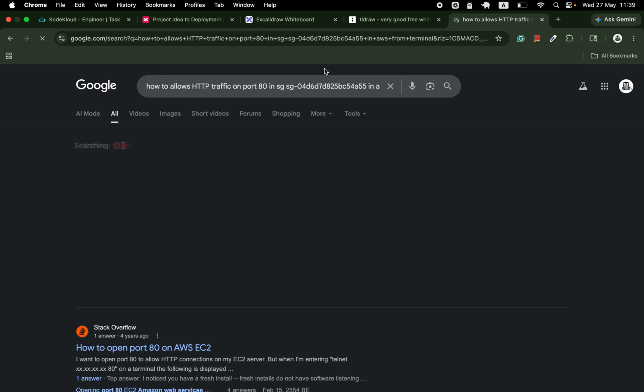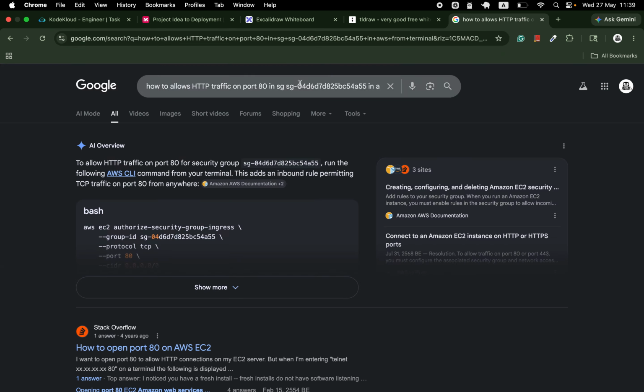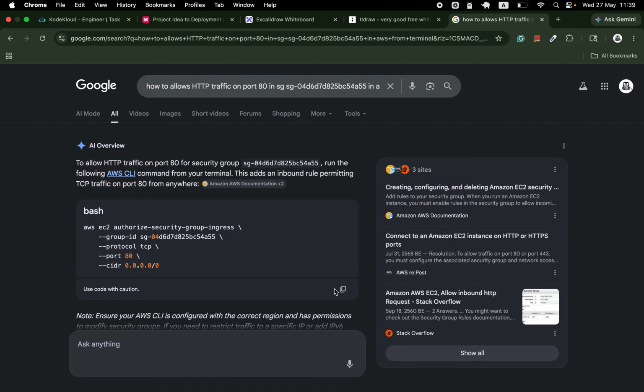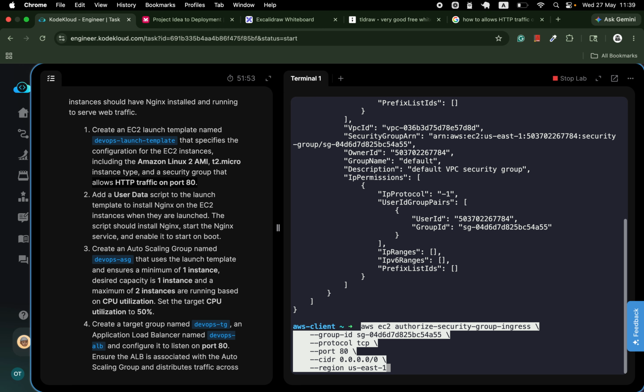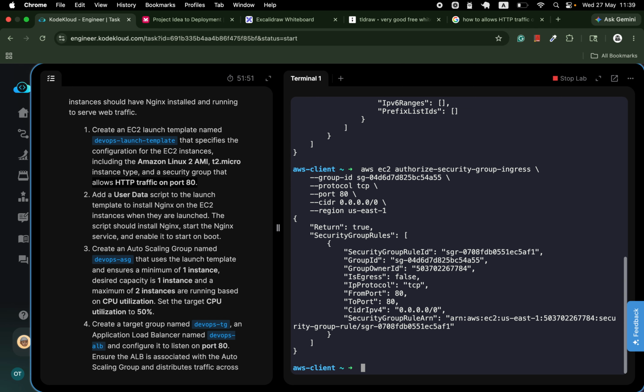Okay, so I will run this command. Here let me also add the region. Okay, I will do it manually. The region is us-east-1. Alright, so I will run this command to add the new inbound rule for port 80.